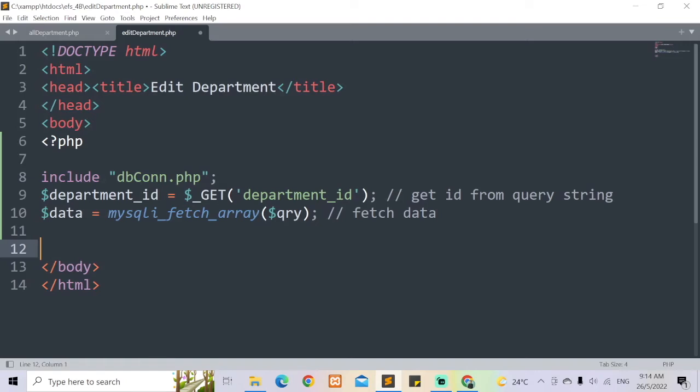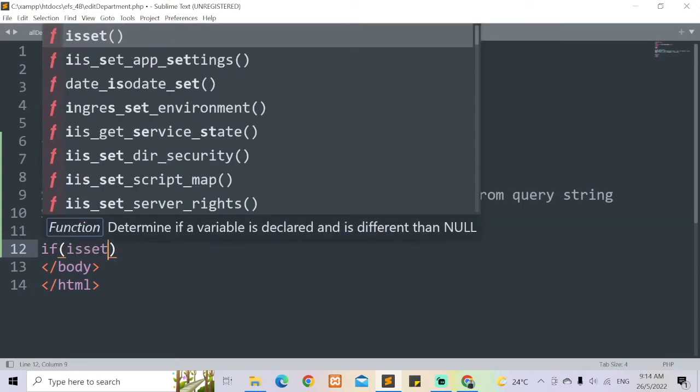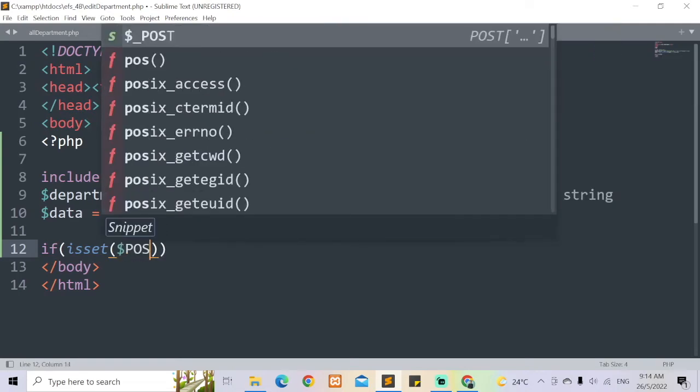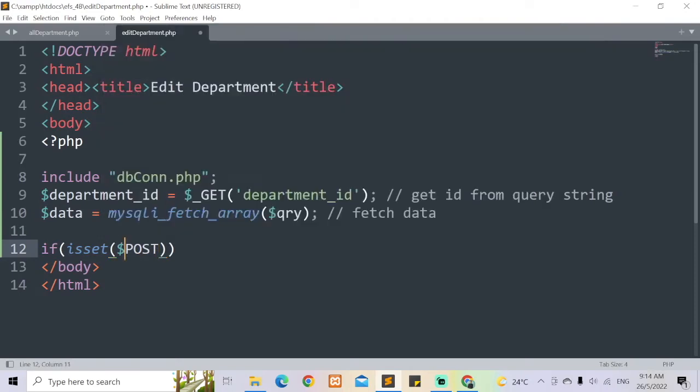Here is the code for when the people click the update button. So what will happen, right? So this is the code when the user clicks the update button. So you can do it like this: if isset post. When you click the submit or update button, it means that you post the information from the interface to the database. So that's why you have to use post here, right?